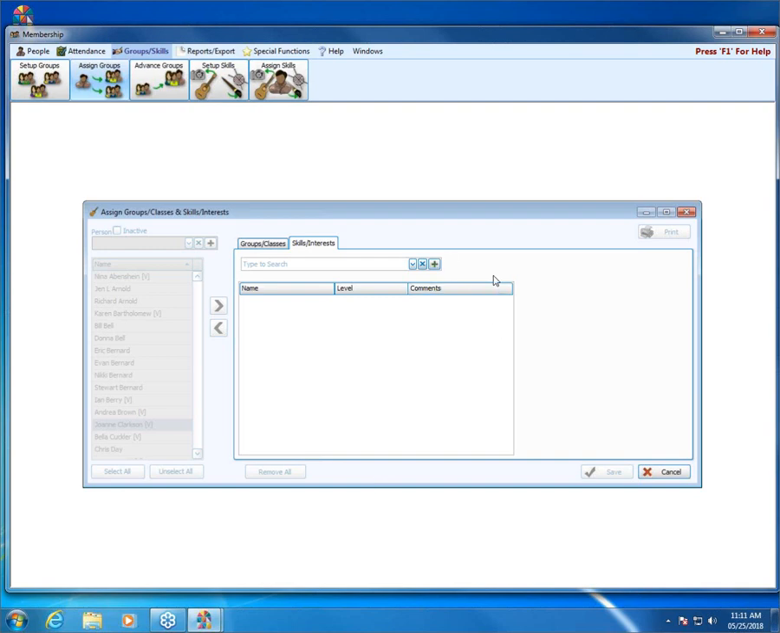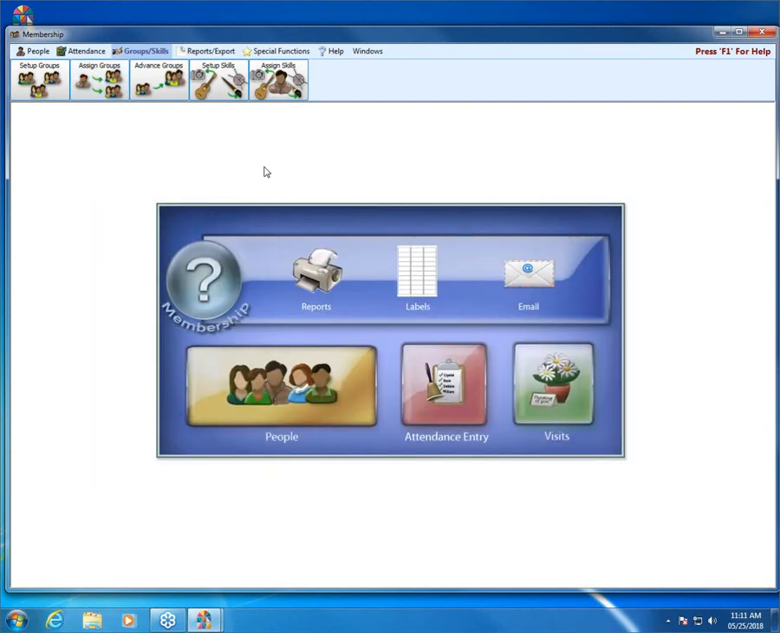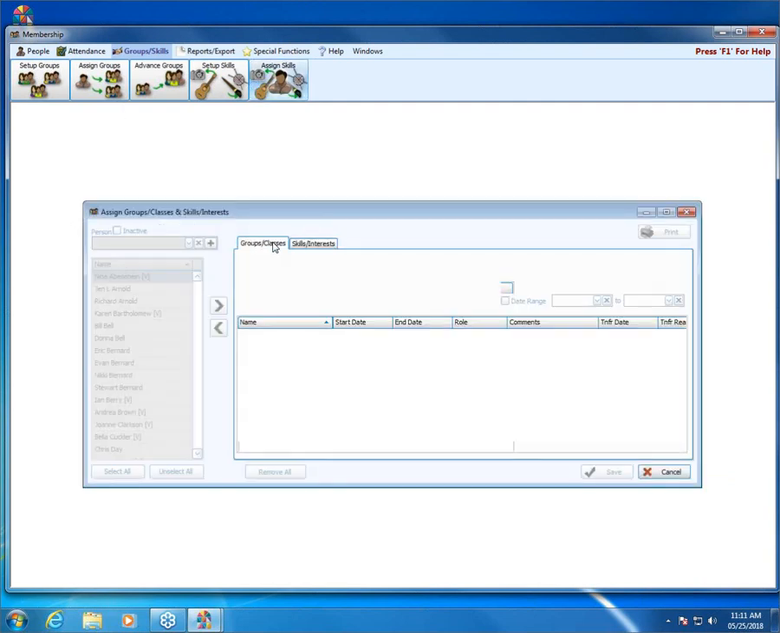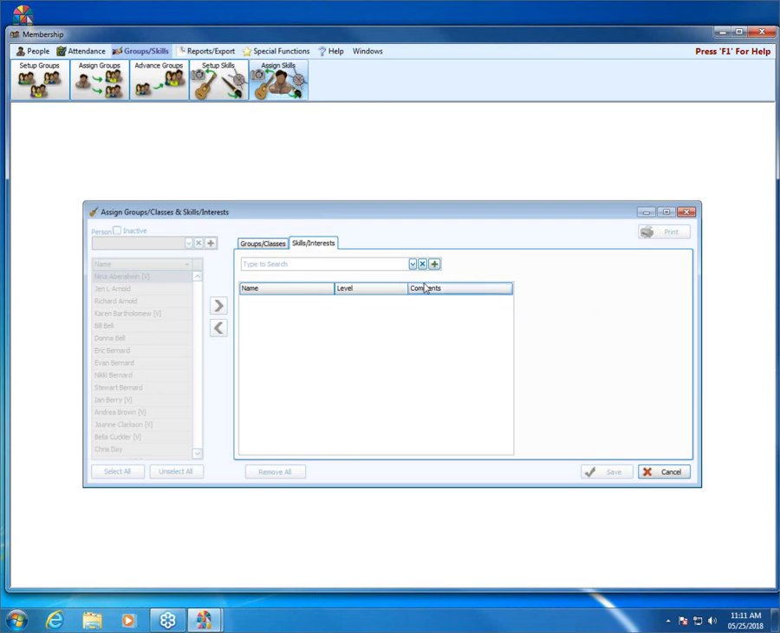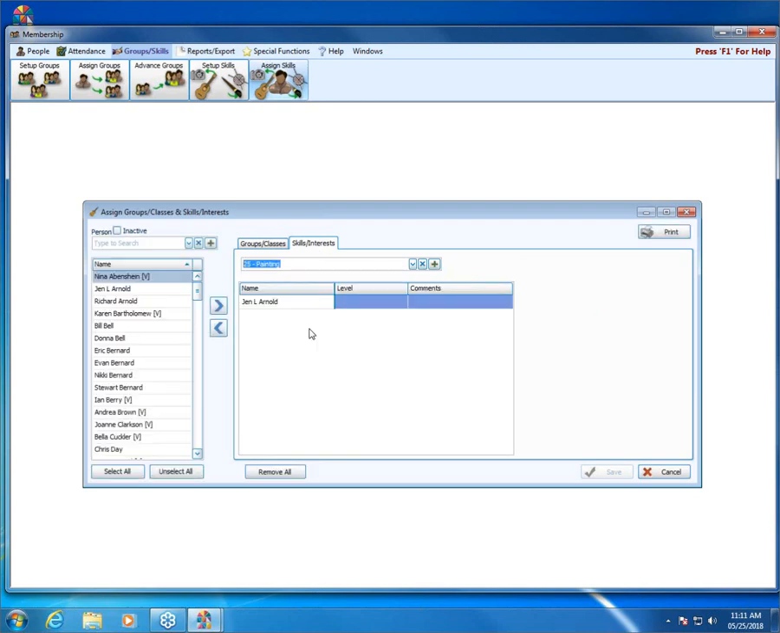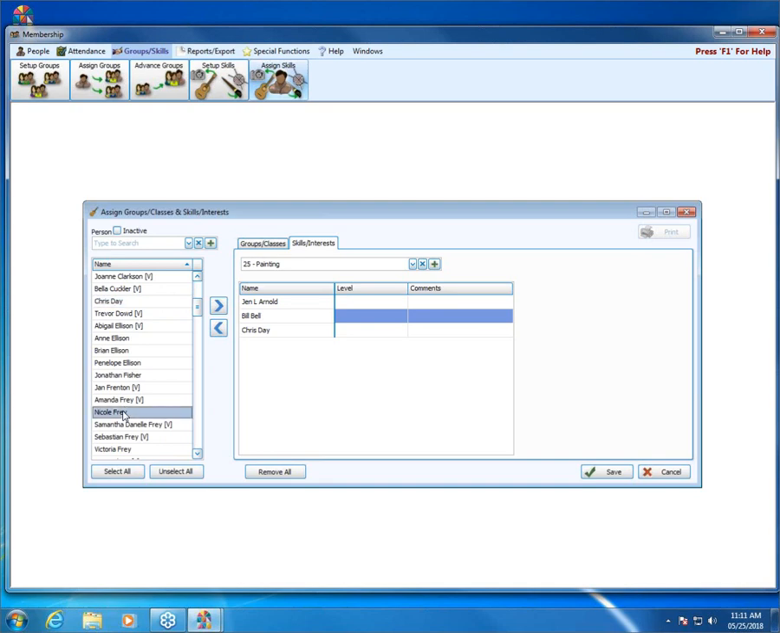And now I'm on the skills and interests page. Now, I can also get there by clicking on assign skills. Both are the same screen, technically, they're just on two separate tabs. So I could choose an interest from my list. How about painting? And I can go on and add anybody I feel like or anybody I have on a hard copy list.